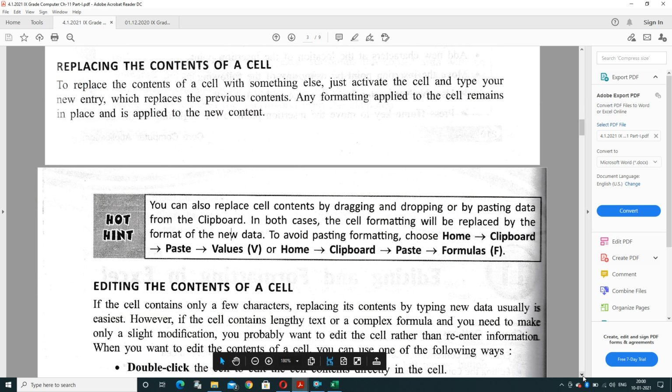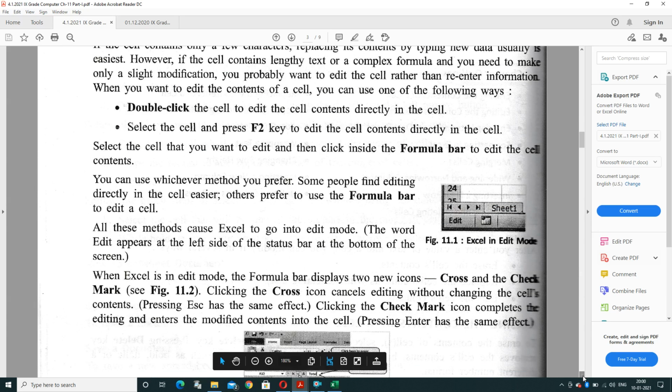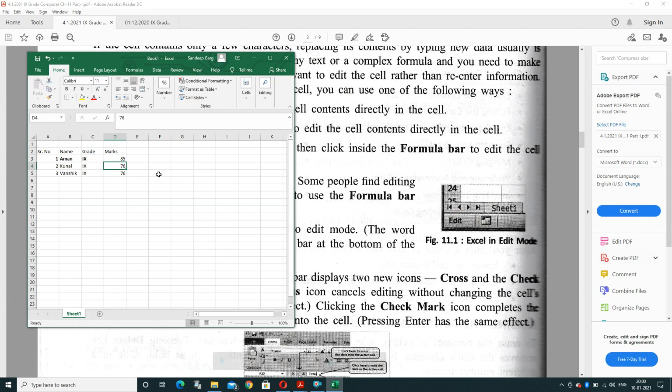Now editing the content of a cell, how can we edit? Two options are there. Double click and you can edit. You can directly bring the cursor here like this. Suppose I want to change the value of 9, I'll bring the cursor here and double click. We can directly change the value like this. I'm changing it to 10.